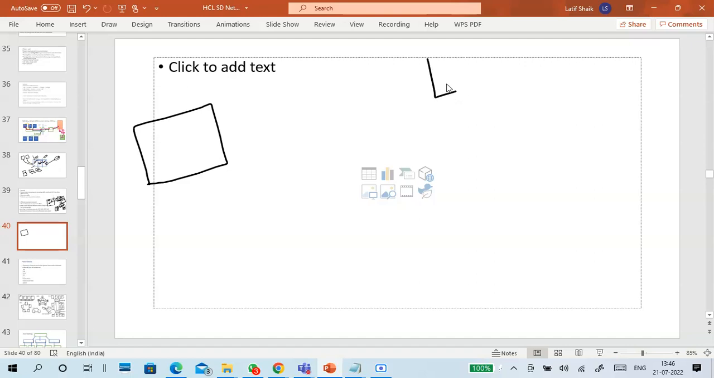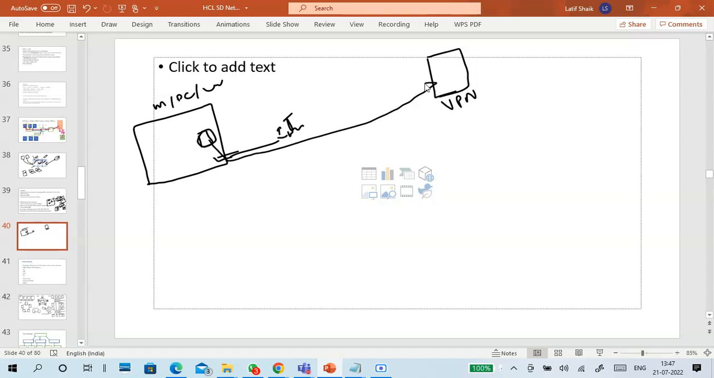Here is a VPN server. Someone is maintaining this VPN server, right? This is your mobile phone or your computer, PC or laptop. You are using VPN client software. This is the VPN client and this is the VPN server. You are connected to the internet, a dedicated internet connection. When you use VPN connectivity, the request first goes to the VPN server through the internet only.